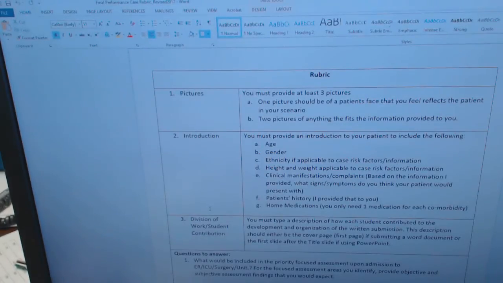The case that you submit to me is not the case that you're going to be turned around and given back to perform. That is simply proof that you have put the research together and shown that you know the correct way to do things and that you have brought it all together in the form of a case scenario.